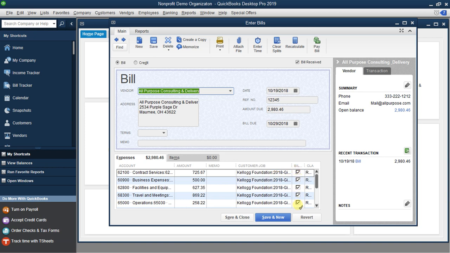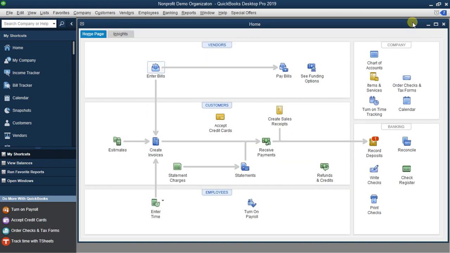I marked them as billable, and the class is temporarily restricted. So we put the money in as temporarily restricted. Now we're taking it out of temporarily restricted. And we simply process the invoice. All right, so what have we done?